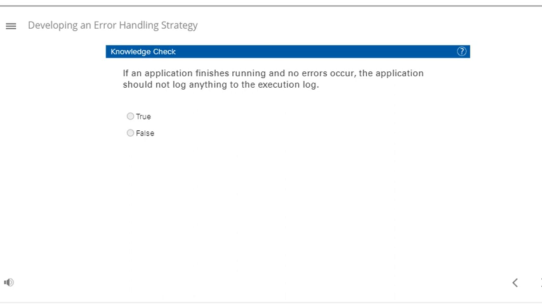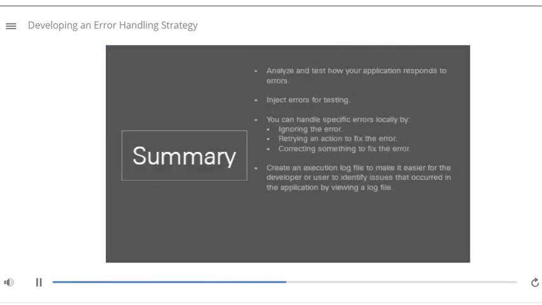Here's a summary of what you've learned in this lesson.